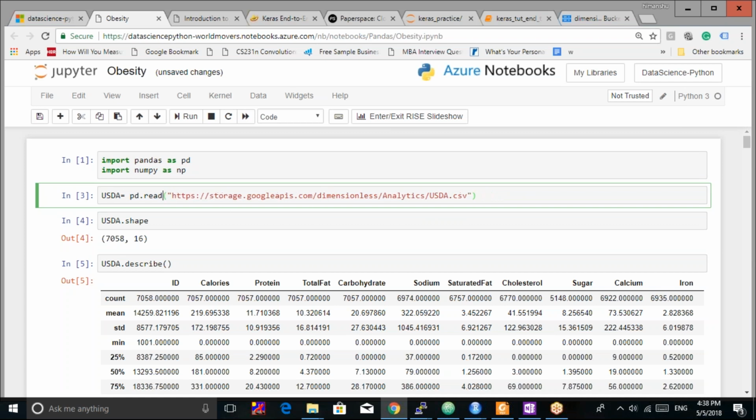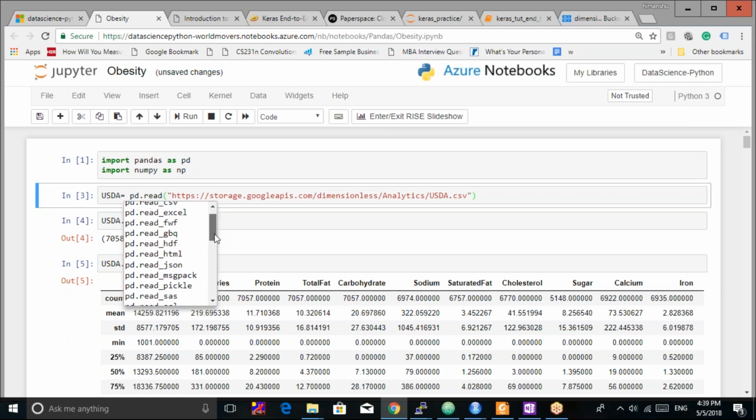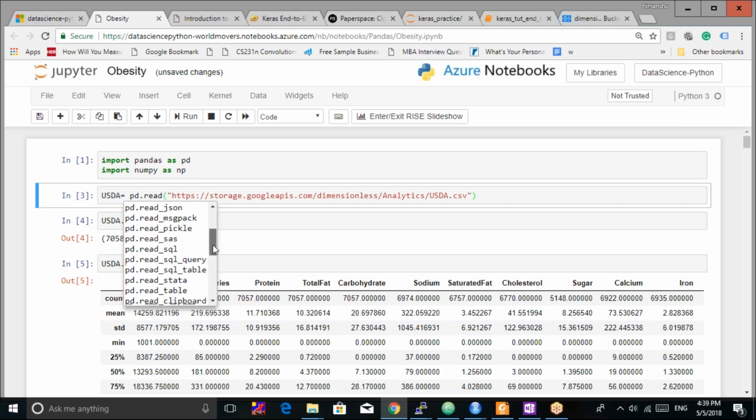Before doing it, you can just explore this. All these Excel files also can be read like this, HTML also can be read, JSON can also be read. SQL also you can read like this. So using pandas, you can import any kind of file over here.